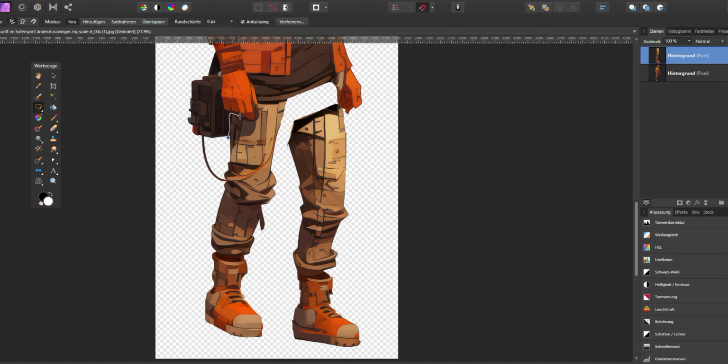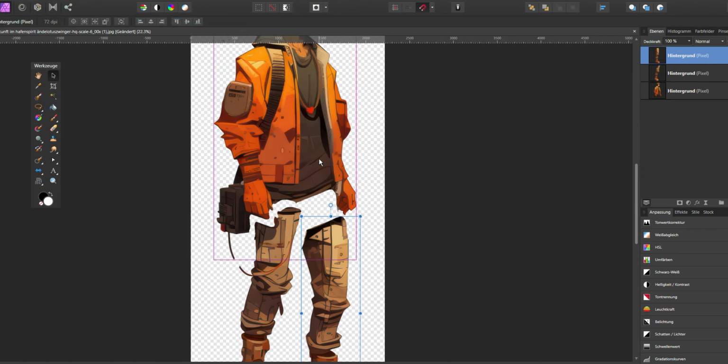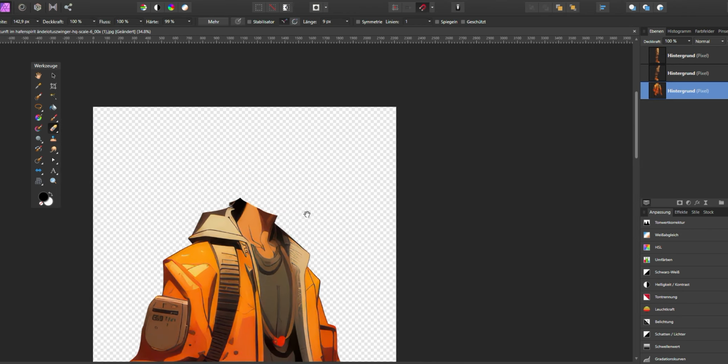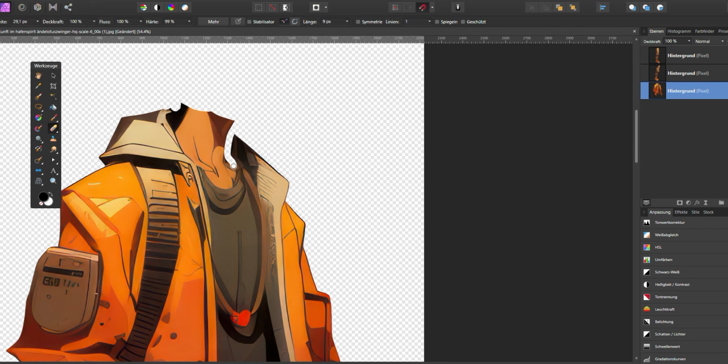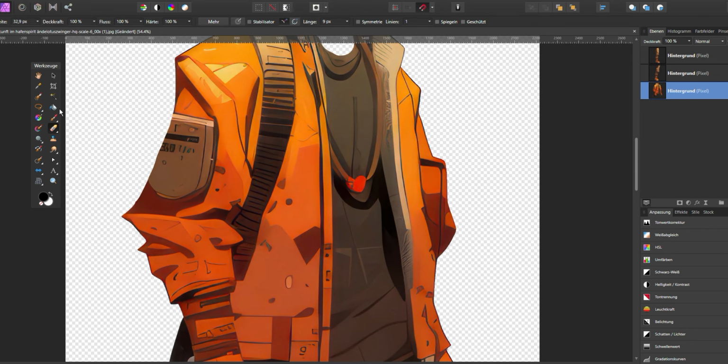When legs, arms, hands, feet, and head are separated and placed on their own layers, they have to be stacked in such a way that there are no strange gaps or overlaps between them during the later animation. Disturbing elements must be removed with the clone or brush tool.